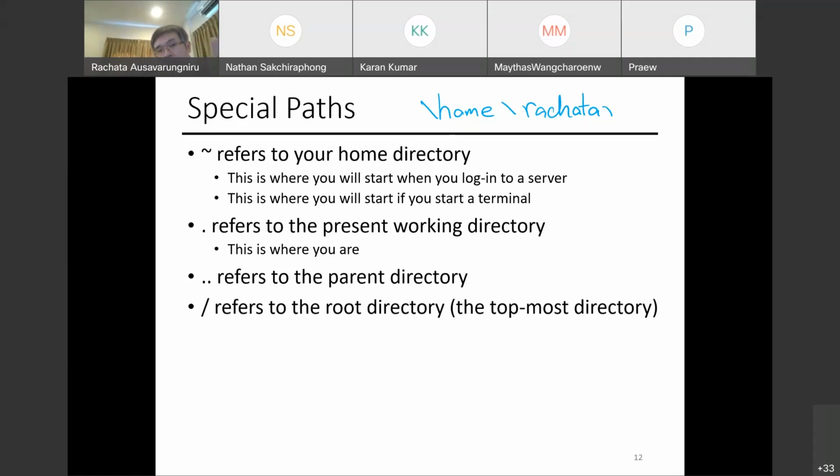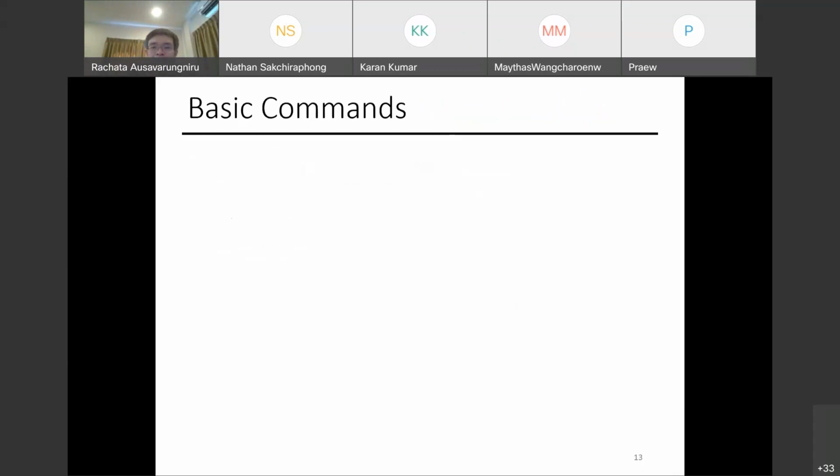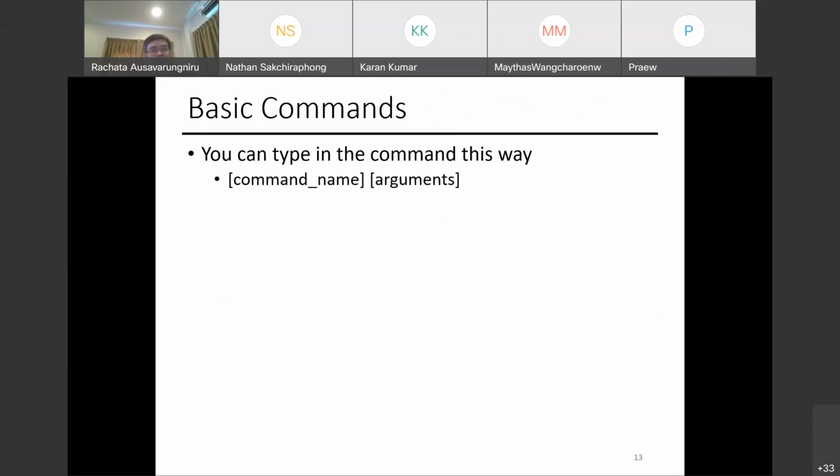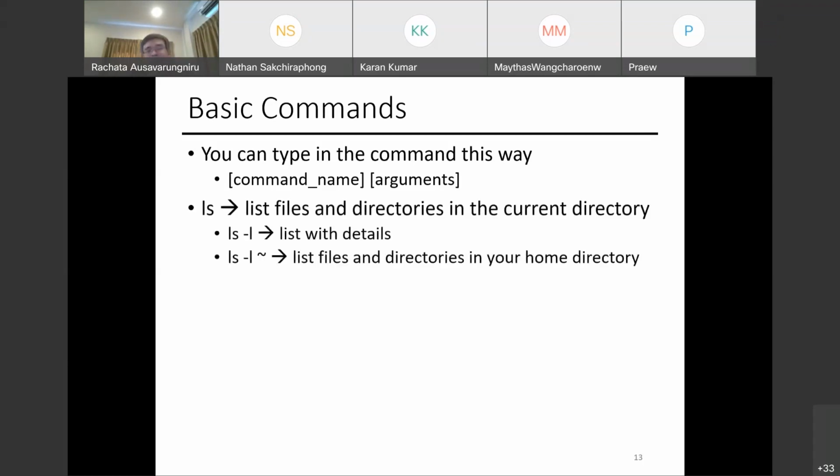So now with the directory structure, we start to go through some basic commands that we need for our in-class exercise. All right, so here are some basic commands. Before we begin with the basic commands, once you log in, you can type in the command this way: command name followed by the arguments used for the command, the options, the file name or whatever. Put in the command name first, followed by the arguments for that command. The first command I'm going to teach you is ls. It stands for list.